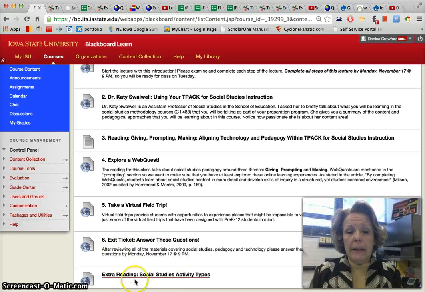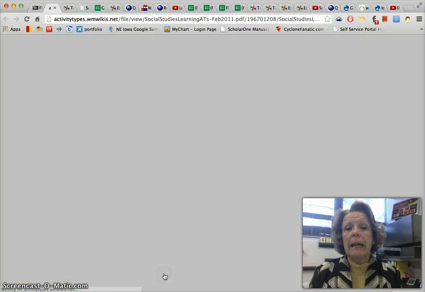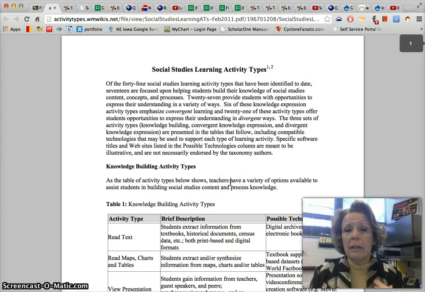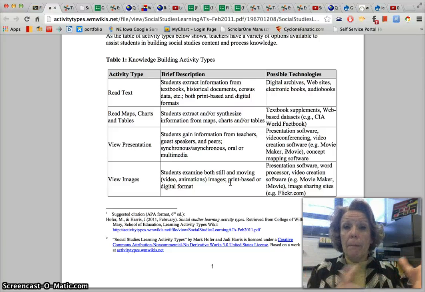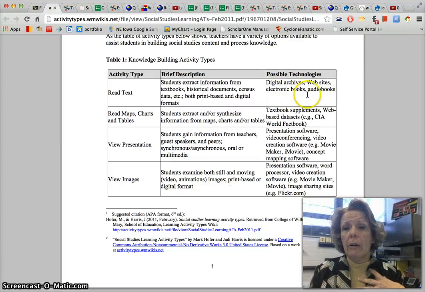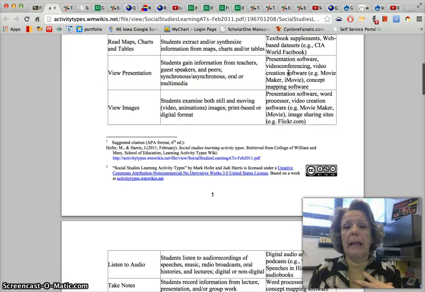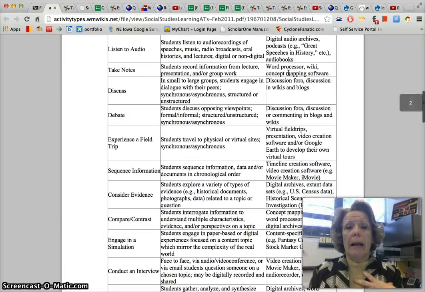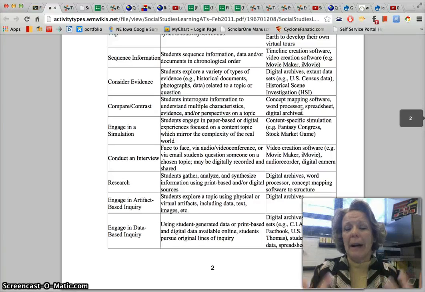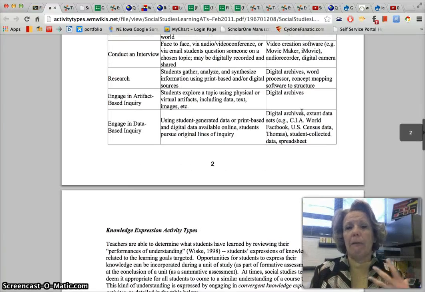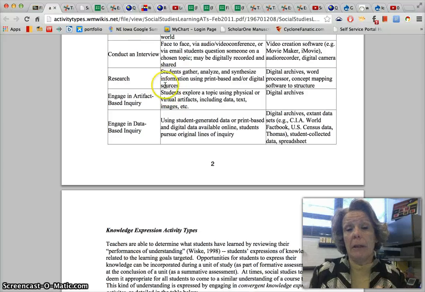I do include this extra reading in terms of the social studies learning activities, you guys. This again will give you a good idea for pedagogy and the content, and then notice again how these are organized. It gives you kind of that possible things that you can do with technology. So here again, here's the wiki. I'm sure web quests are mentioned in here as well somewhere, but it gives you some good ideas for social studies content and what to do with it.